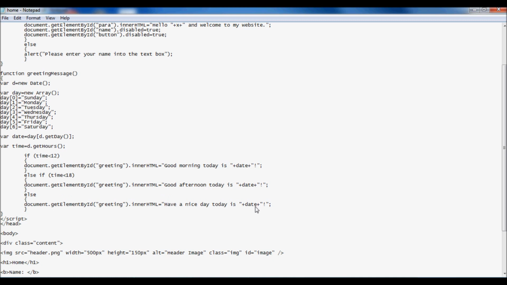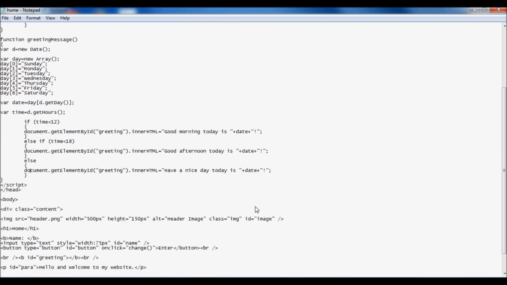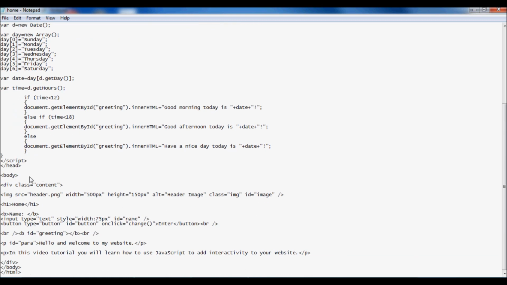Now we want this to run when the user loads the page. So we're going to need to use the onload event. So go to the body and type in onload and whatever our function is called. So greetingMessage. So as soon as the body is loaded, it runs this function. So the user doesn't have to click anything.